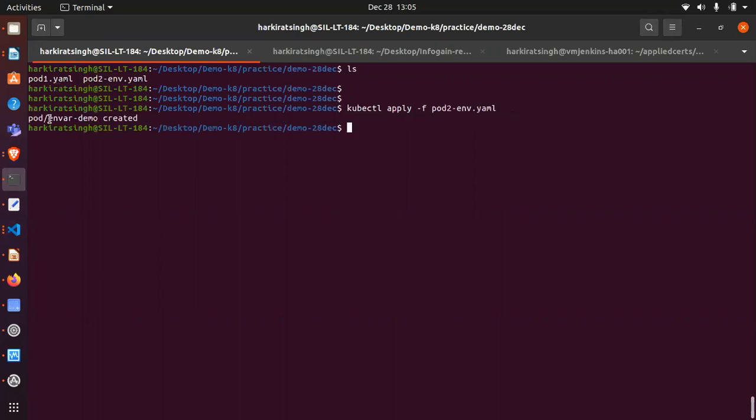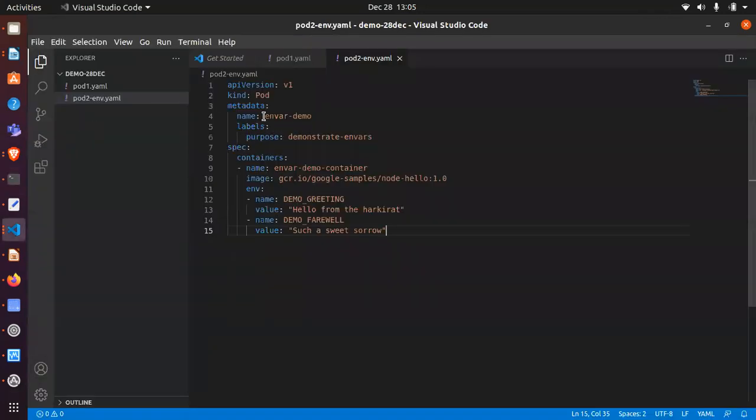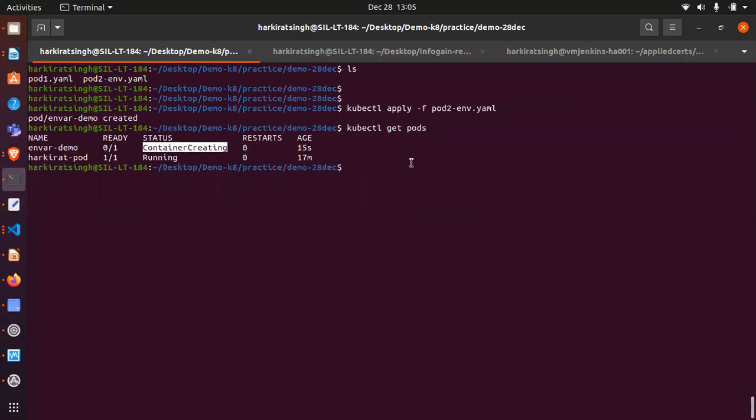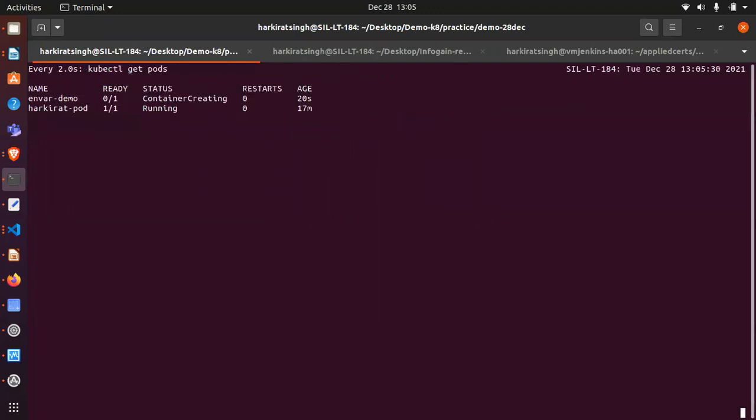Okay, it says the env var demo pod created, and how is this name getting fetched? It's getting this name from here. Okay, so you do this, kubectl get pods. It's in the container creating state. So now you want to watch the status of this. You can watch it. It will poll the status after every 2 seconds. Okay, you don't need to enter that same command again and again. So this is how you can watch it out. Let's wait for some time. Let's see if it's getting created or not.